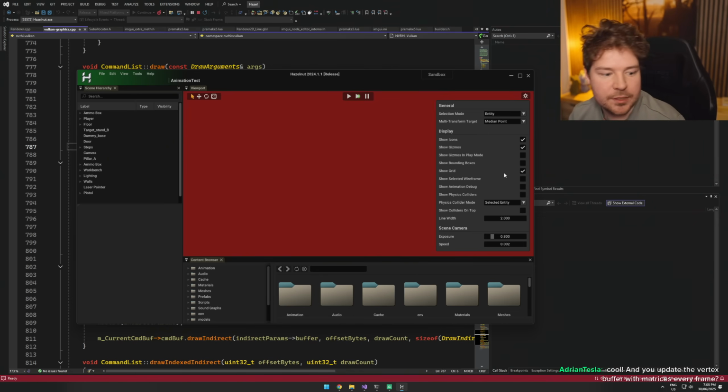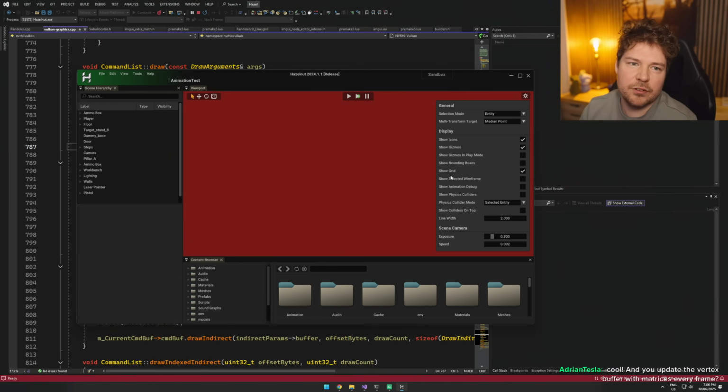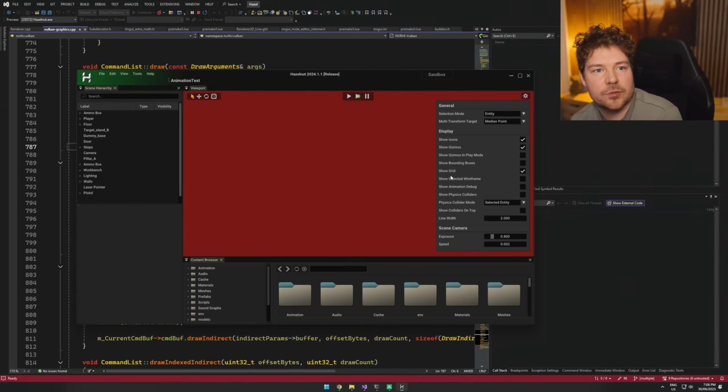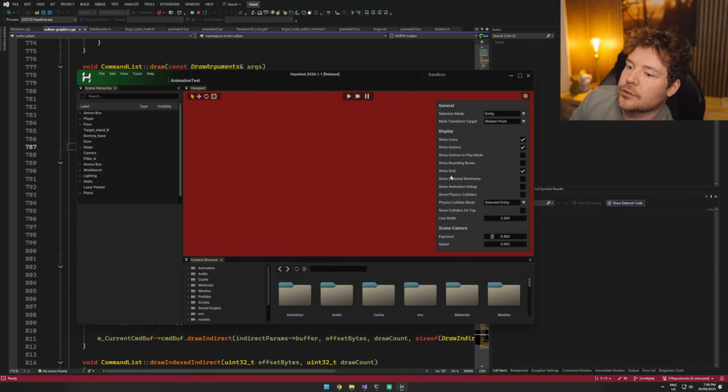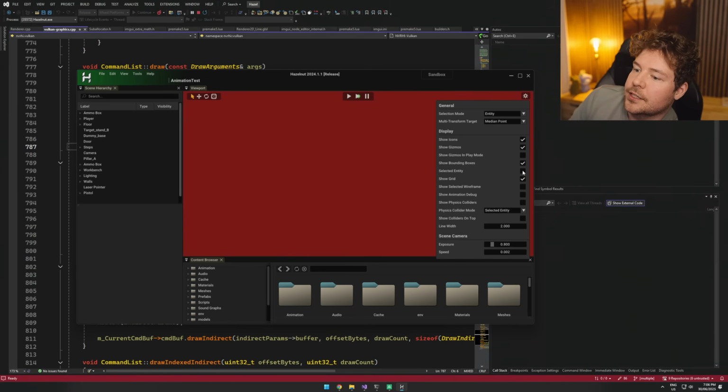And you update the vertex buffer with matrices every frame? Yes. That vertex buffer gets updated because the objects we draw can change every frame. So yeah, we restream all the data every frame. We really shouldn't for static geometry and other things, but we do. I'm not saying it's correct, I'm just saying that's what we do.